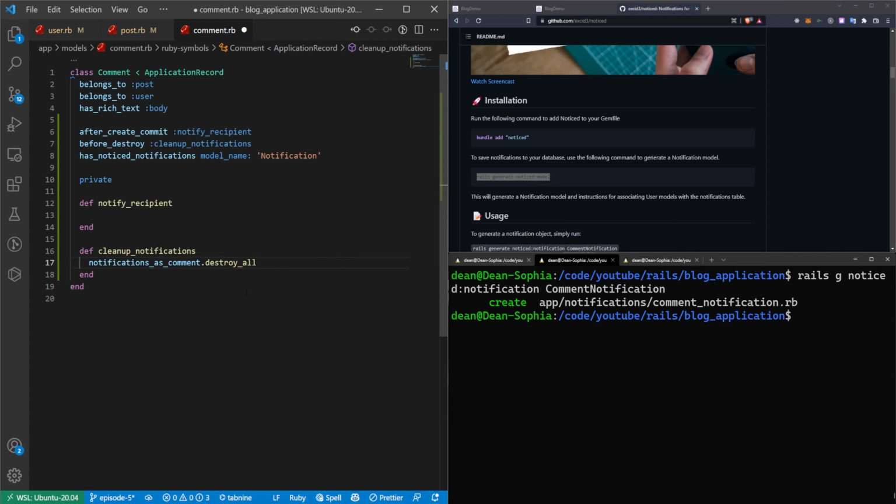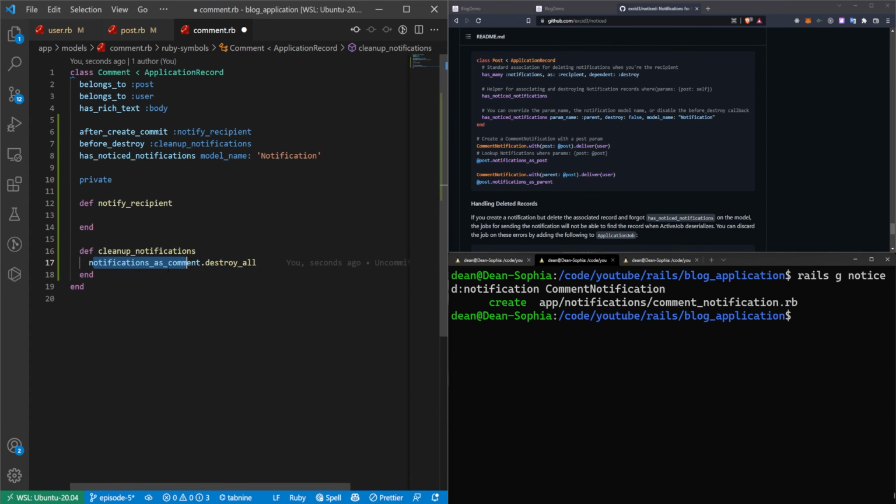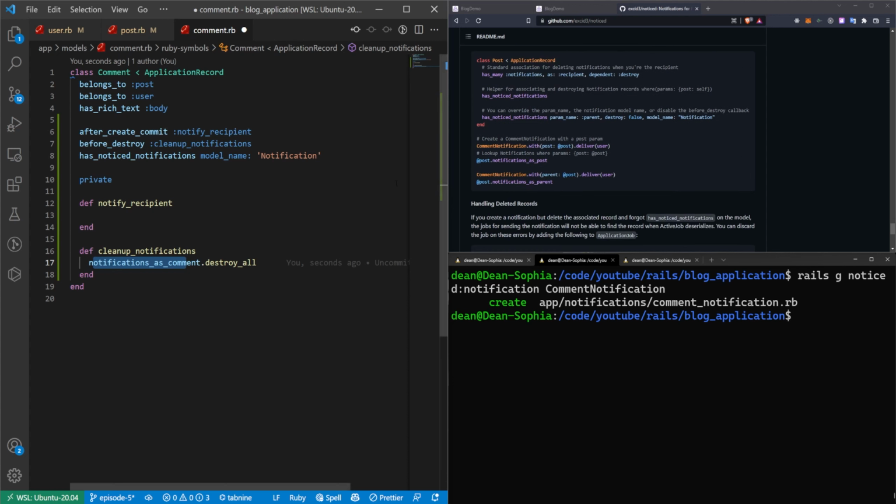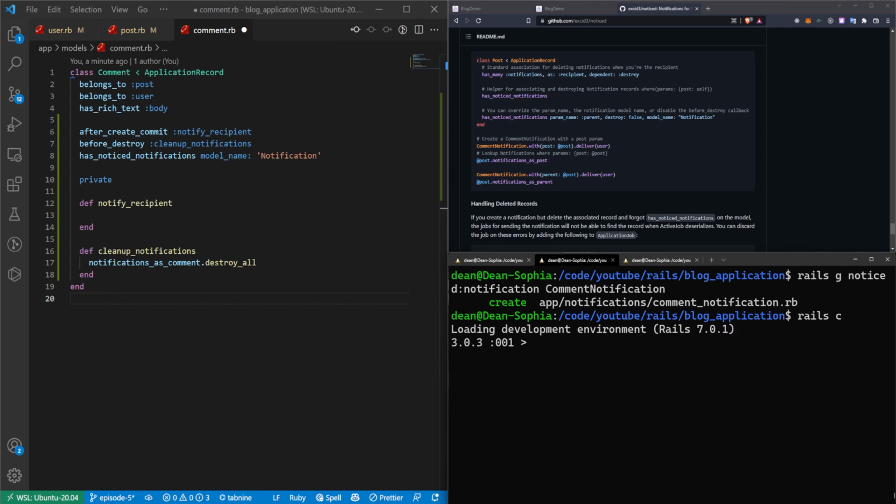What we're doing with this notifications as comment method here is, if you look at the documentation on the GitHub page, calling something by notifications_as_whatever is looking up the notifications where the parameters are equal to whatever the last word is. So this is basically the same thing as opening up the Rails console and doing something like Notification.where comment_id is equal to comment.id, where we're checking the comment that we've just said needs to be destroyed.